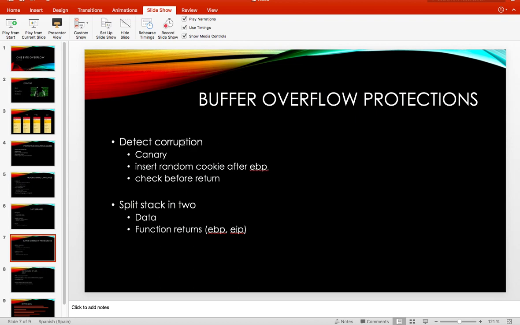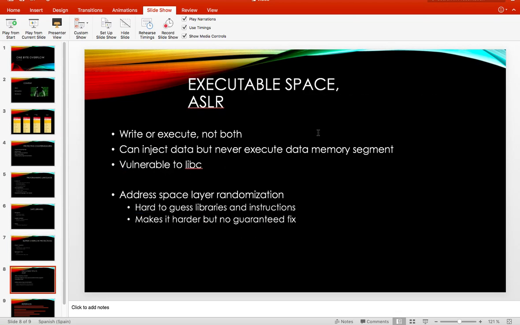Finally, buffer overflow protections are important. We can detect corruption by the canary method, which consists of inserting a random cookie after the EBP, and before we return, we check that the value has not changed. We can also split the stack in two, one for the data and one for the function return information like the EBP and EIP, to avoid this kind of corruption. And finally, we can also limit the executable space to make sure that we can either write or execute a specific memory segment, but not both. That way, injected data will not be executed.